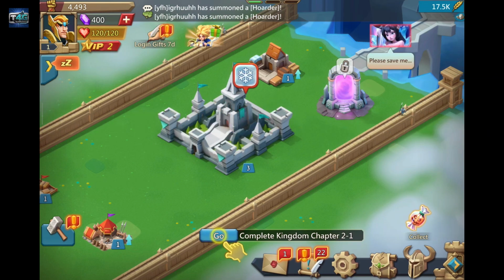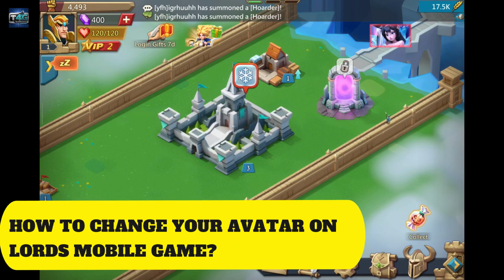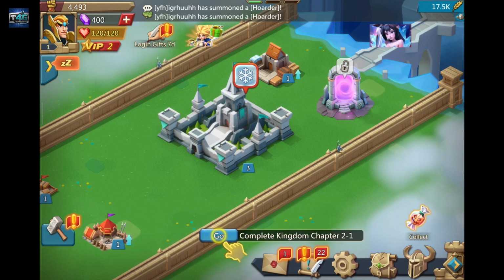Today in this video we will be learning how to change your avatar on Lords Mobile game. To change your avatar on Lords Mobile, first of all launch the Lords Mobile game on your device and make sure that you're inside this main home page. After you are inside the main lobby, go to the top left corner and tap on your current avatar.